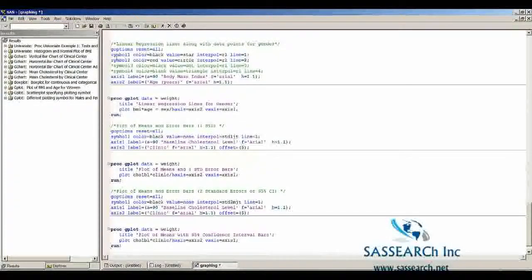Here we have two symbol statements. Symbol 1, and the 1 means to assign the options that follow to the first sorted variable name that is to be plotted. So symbol 1 is going to be attached to males. And we want for males the value of the points, or how the points are going to appear, as stars that are black. And then we want to add an interpolation of a regression line. RL equals a regression line. And we want the line to equal 1. We want a solid black regression line.